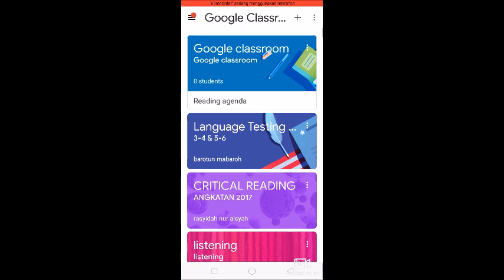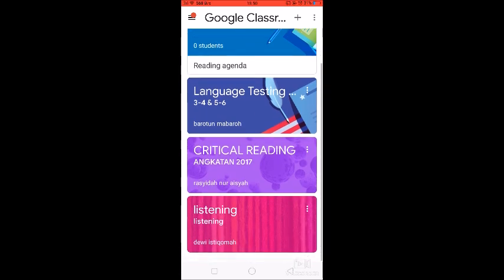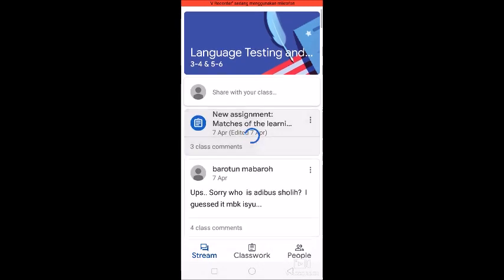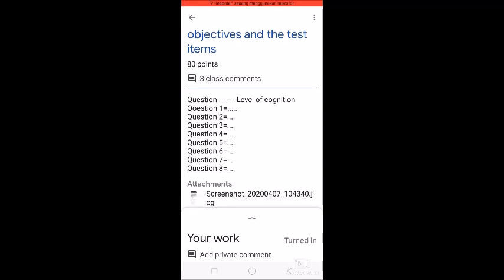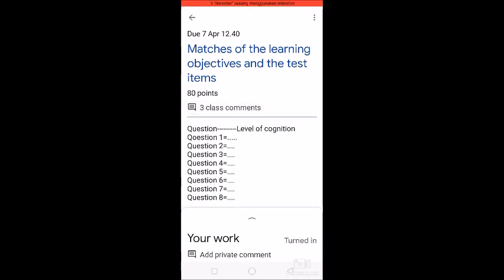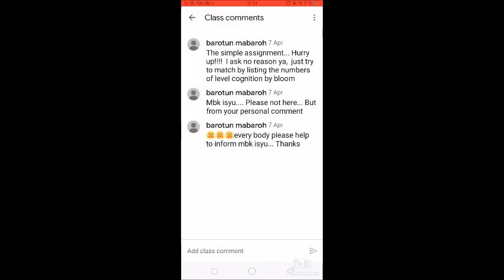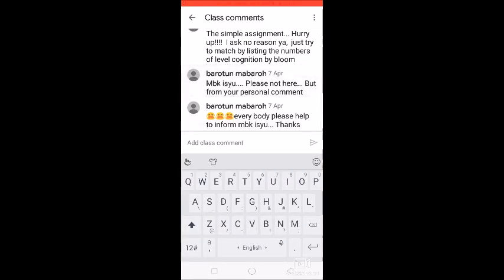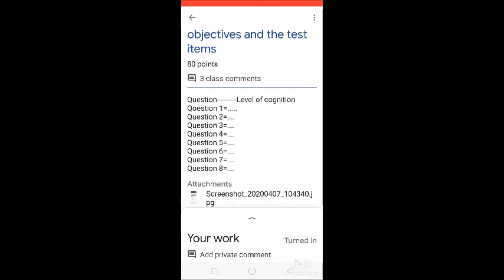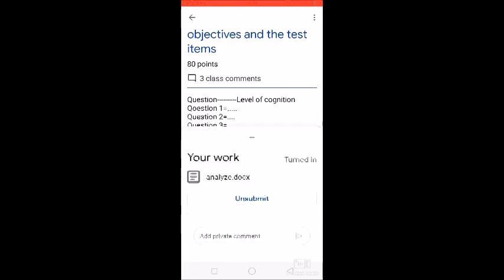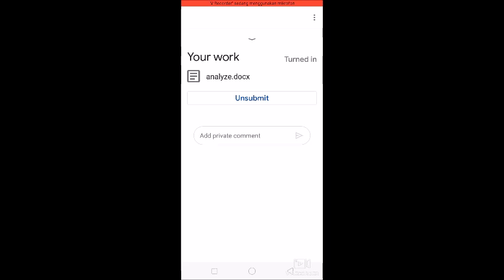If you are a student, you will see Google Classroom like this. This is an example of the teacher giving an assignment. The teacher gives a screenshot too, like this, and then we can comment. The student can comment here. This is the point. The point is 80, and then we can submit our task in the assignment.